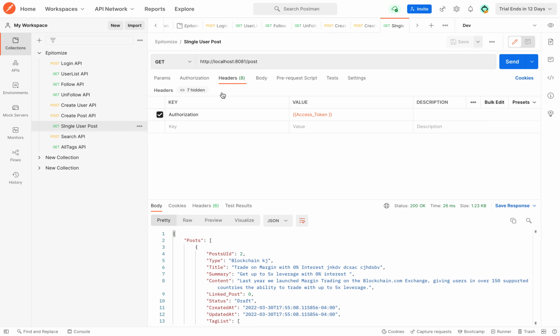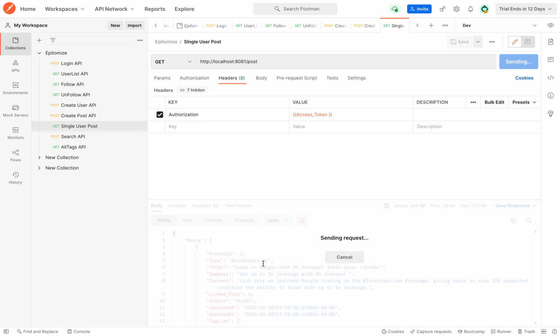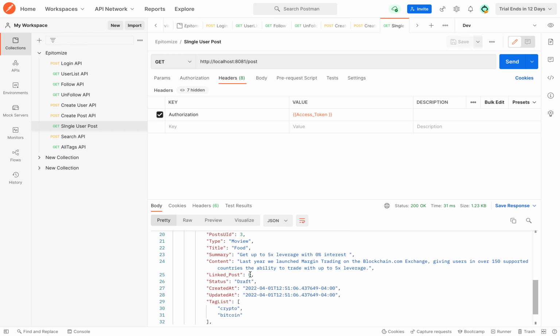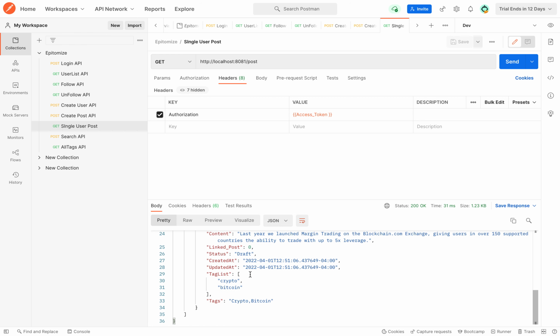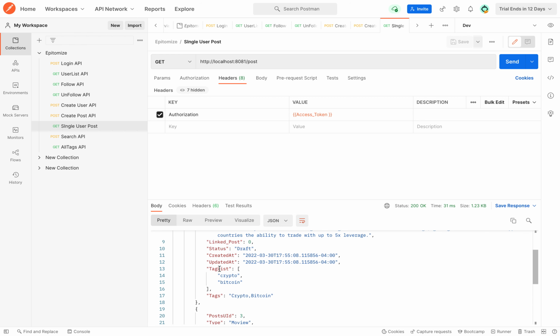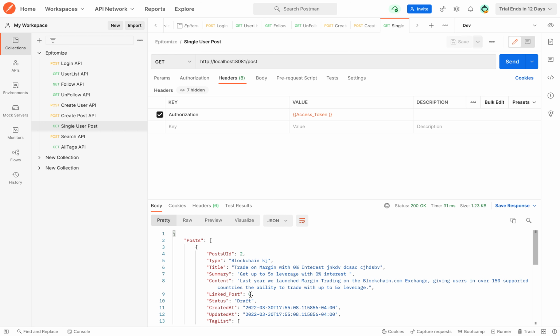In the single user post, we now restrict to show all the posts created by the single user as well. So if a user logs into our portal and wants to see all the posts created by him or her only, they can hit this API and it will only show the posts created by that user. So here you can see all these posts were created by a single user only, and we are getting the result, and we get that user ID from this access token.